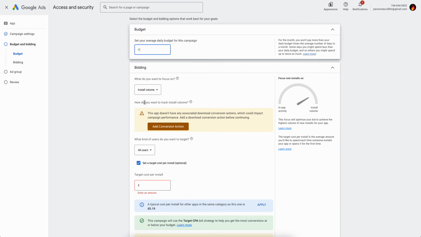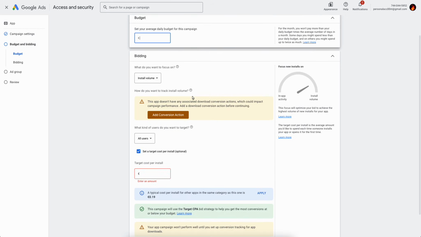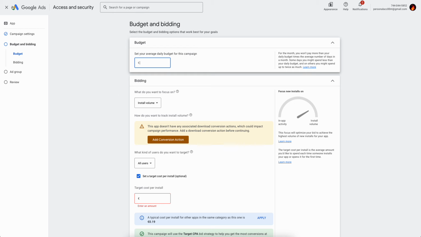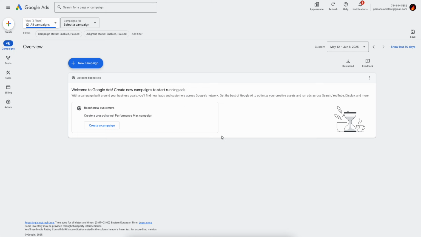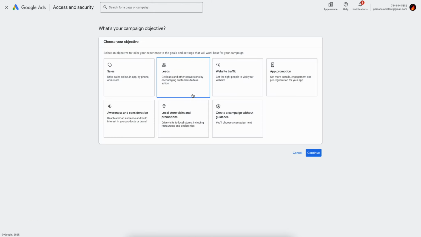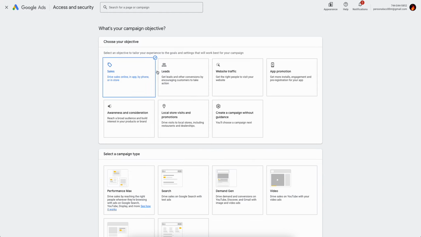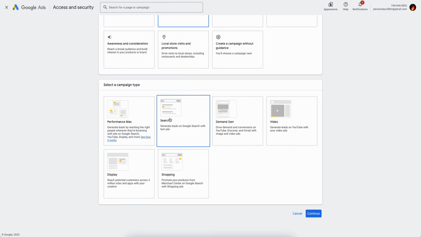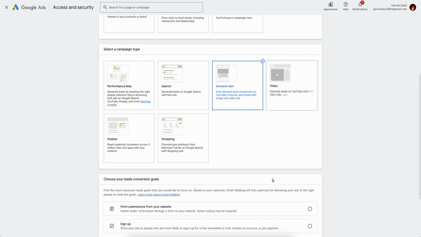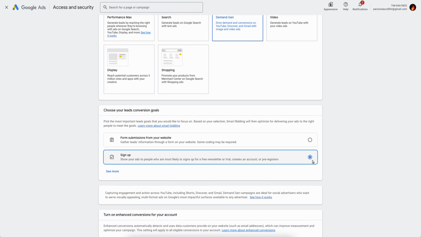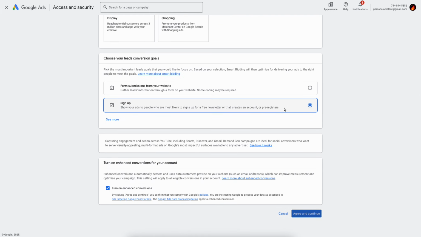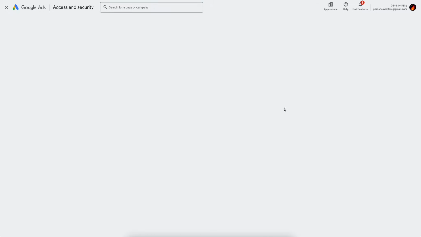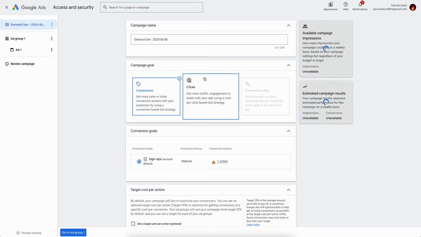Now this is an app promotion, so it's not available because you're promoting an app, but if you choose other campaigns, you'll be able to add the logo if you go to sales or leads. So as you can see, we have search. So let me choose this one here and then click on this one. Let's click on agree and continue. But overall, that's all you have to do.